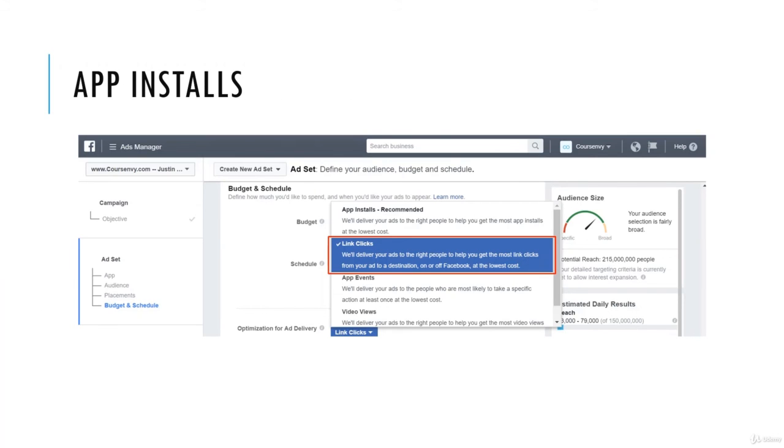Next, for app install ads, try split testing app installs versus link clicks under this ad delivery option. Link clicks are the default here, but I prefer optimizing for the result I want, i.e. app installs. From my experience, selecting app installs here isn't much more expensive. Plus, I'm optimizing for delivery to people who are more likely to install the app. That's the action I want for app install ads. Why not optimize for it?